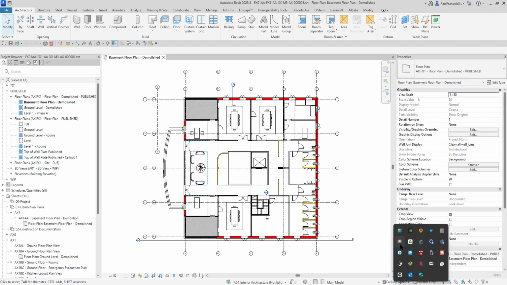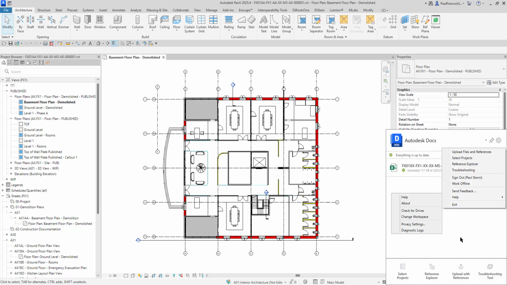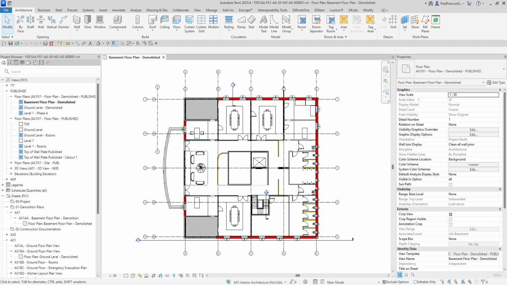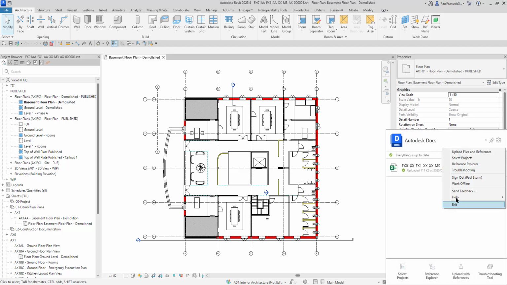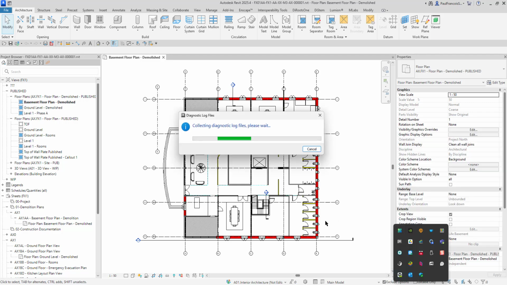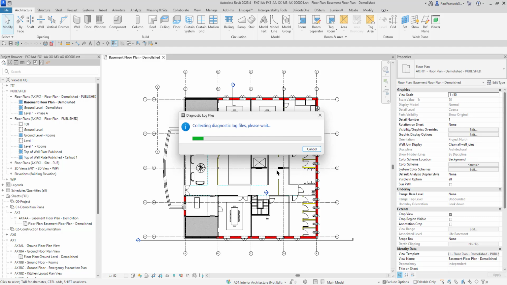Sorry about that. It's just the Shift key being finicky. There we go. Now we can run the diagnostic logs tool. And what that does is it actually runs the diagnostic logs. And this is a file that you might need to provide Autodesk with should things go wrong.